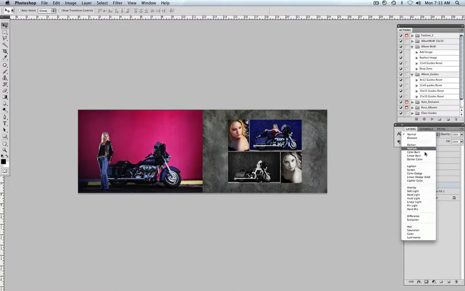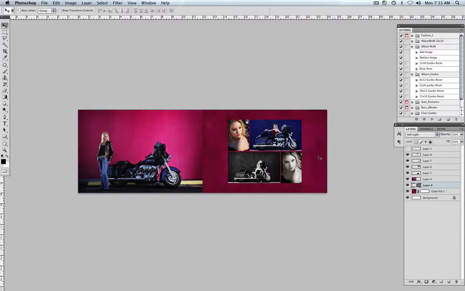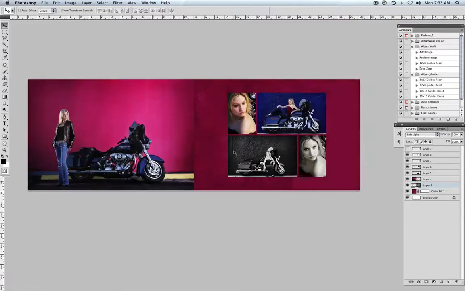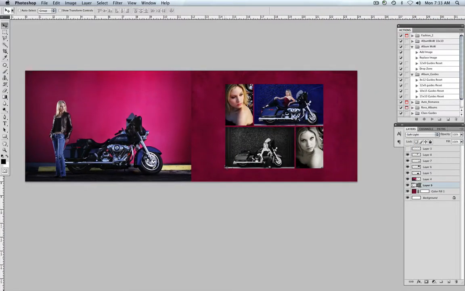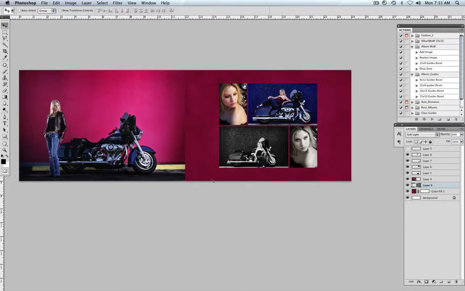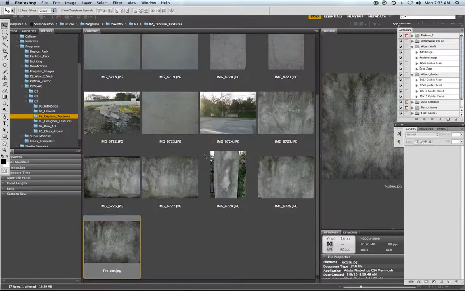Then I'm going to simply change the blending mode to soft light, and you can see it just adds a nice textured element back there that gives it a little soft vignette, and there's some texture, and I can even lower the opacity down if I think it's too much. And that's how we apply a texture to a background. Let's do one more.